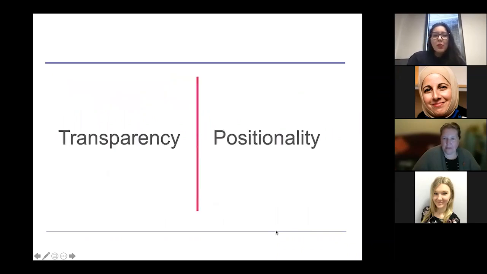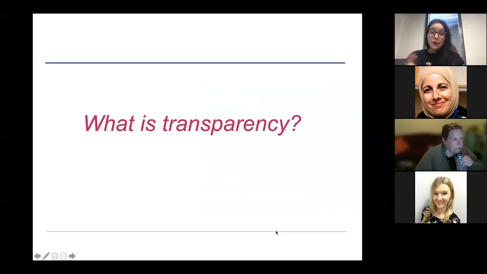And so I want to begin to talk to you about how I became thinking about transparency and positionality in parallel, as they come together, and then how they came together in this novel methodological tool my research team and I are calling the Living Codebook. So first, what is transparency? It's about being open and clear.